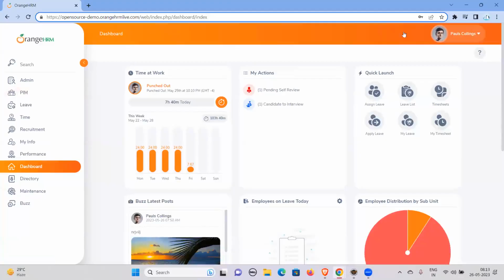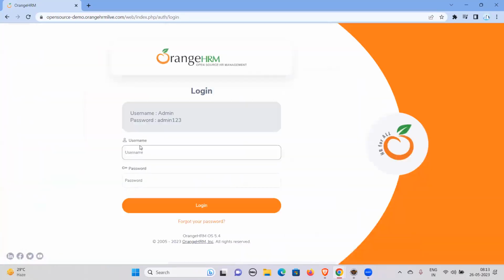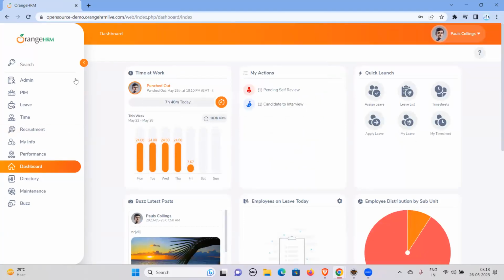First, let me log out from this. Again, I'm going to log in. The username and password are given here, so you can use this username and password. Admin, admin123. Now click on login. So you can see this dashboard. Okay, so this is the dashboard.